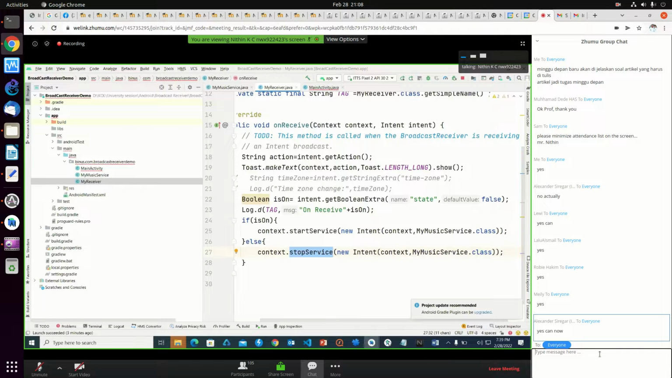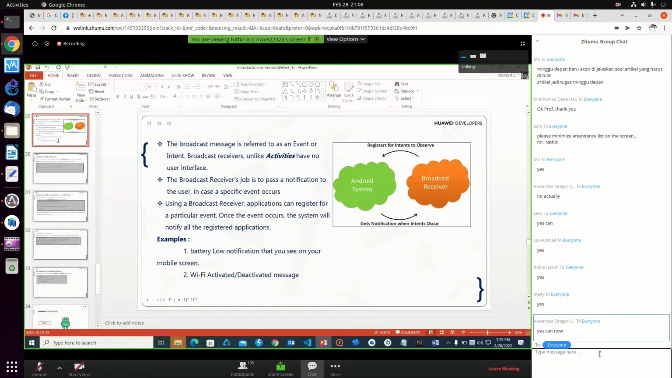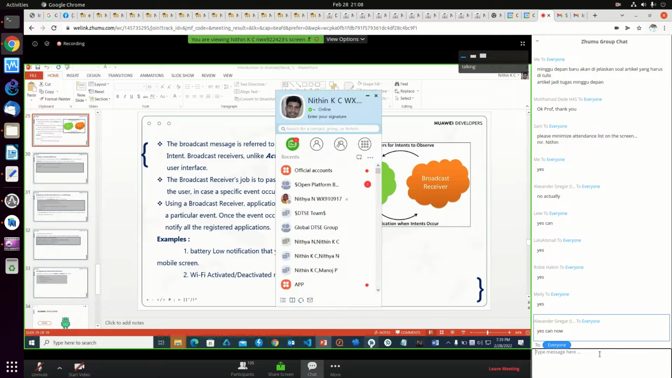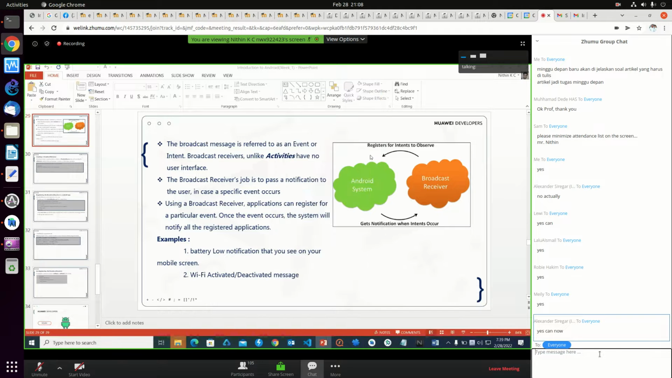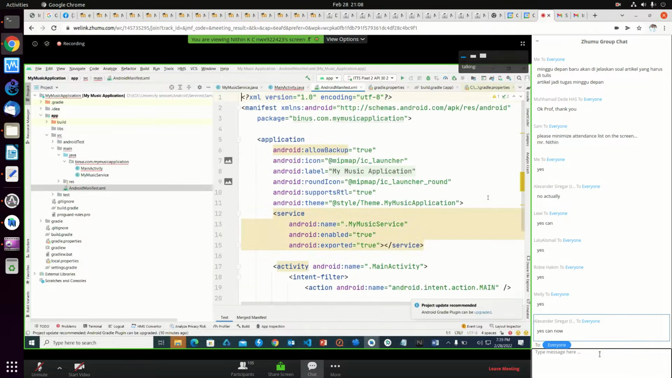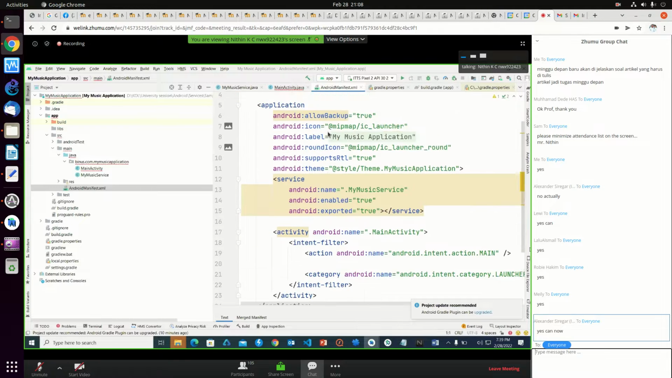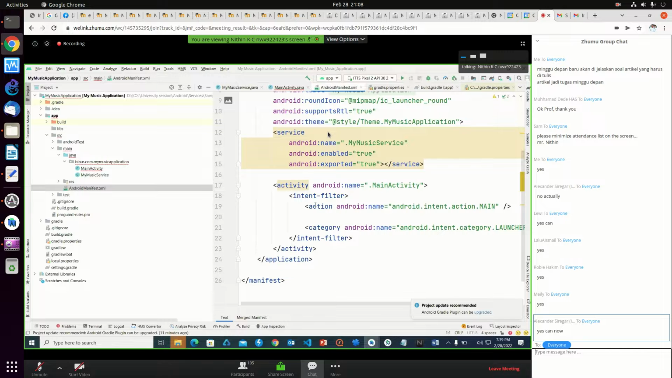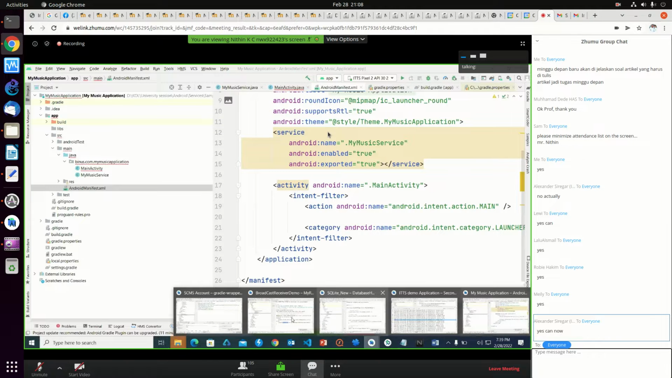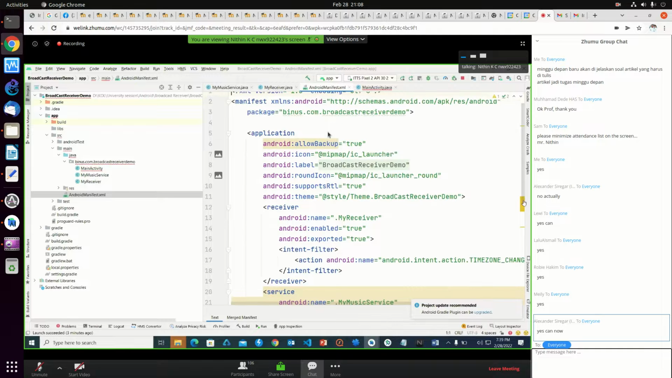So that's a broadcast receiver, and there are different ways we can use it. You can see in the slide, we can register it programmatically, and you can also register it dynamically. Dynamically we already discussed. If you want to register statically, then you have to register in the Android manifest file. See here, the manifest file, you can see it is registered clearly.